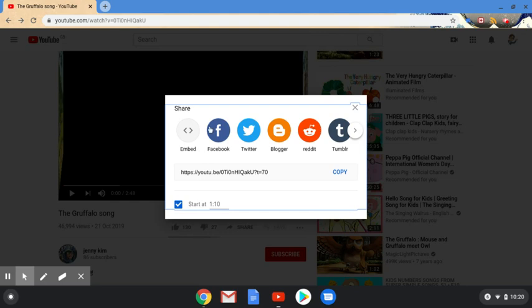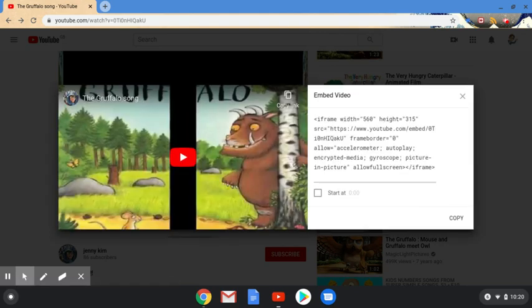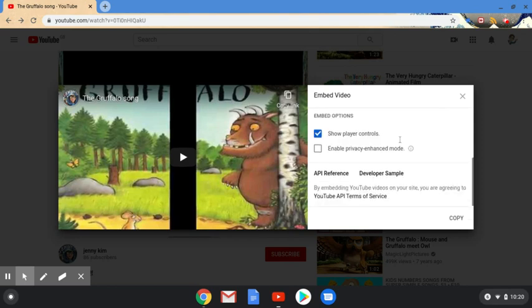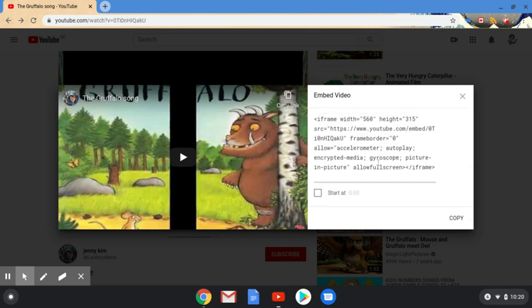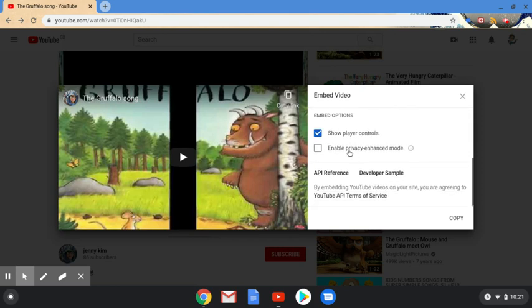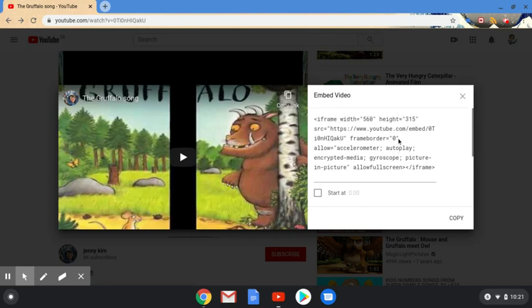Another thing I'd point out is, I know I mentioned embedding before, but if you click embed, that then gives you a link that you can easily copy and paste onto any sites you're creating, and it'll embed them in there. You've got the options to decide whether you want to show player controls or not as well. So that's a good way of sharing videos.